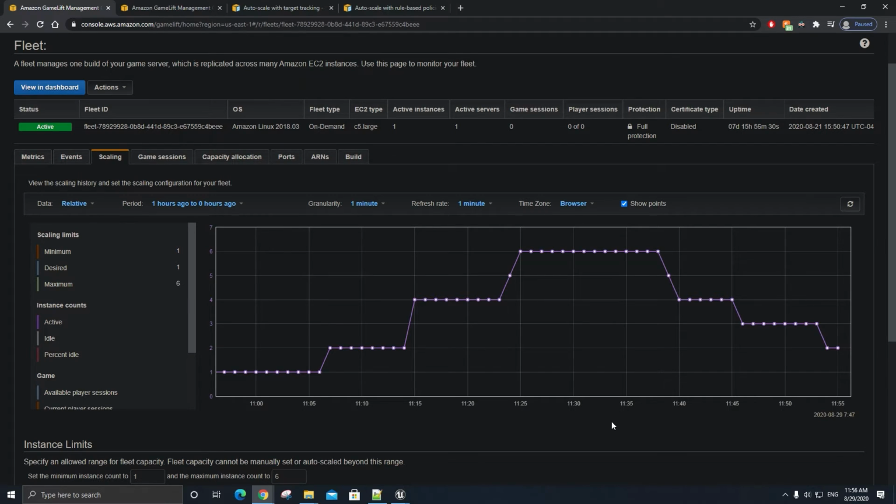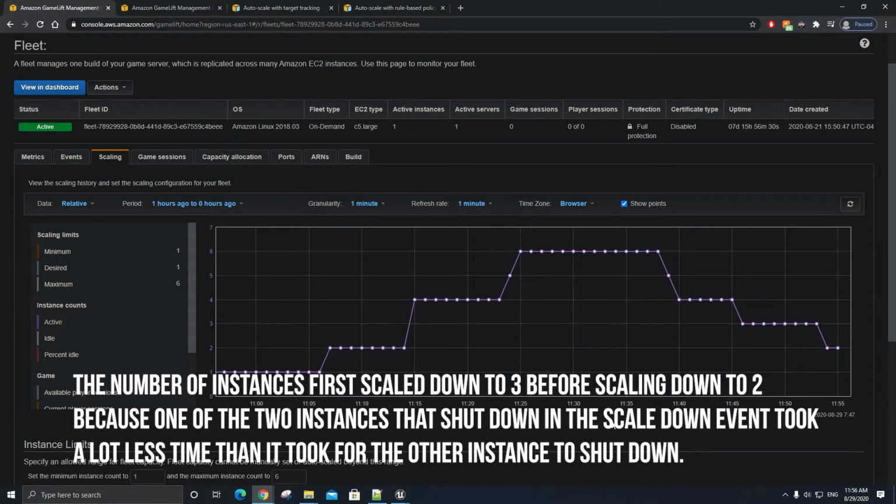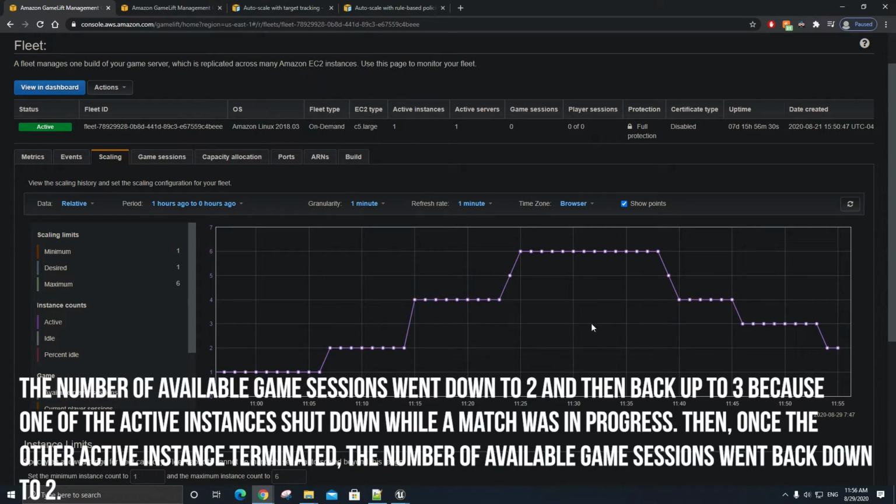So looking at the instance graph, the number of active instances did eventually scale down to 2, but it wasn't as linear as when the number of instances scaled down from 6 to 4. As you can notice on my end, it scaled down to 3 instances first after 7 minutes and then down to 2 instances 9 minutes after that. So although it wasn't straight to 2, it did take roughly the same amount of time in total that it took to scale down from 6 instances to 4.